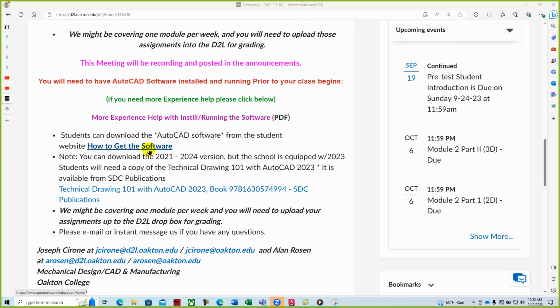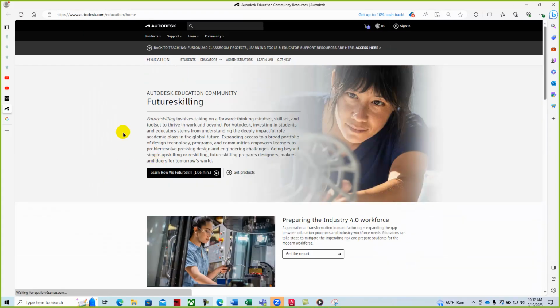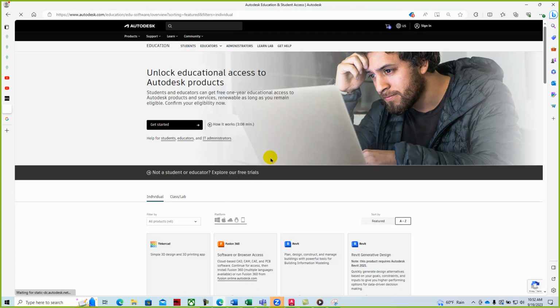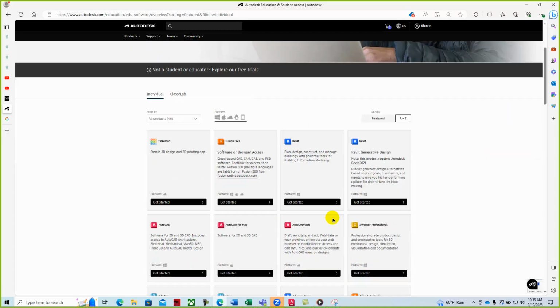You can download and get the software from the students.autodesk website. I think most students are familiar with that since this is the intermediate course. But if maybe you jumped in, you can go here and it takes you to the Autodesk website, and you can go to Get Products, and then you can get the products here. Now what you will need to do is create a login with a student account. But like I say, most students are familiar with that.